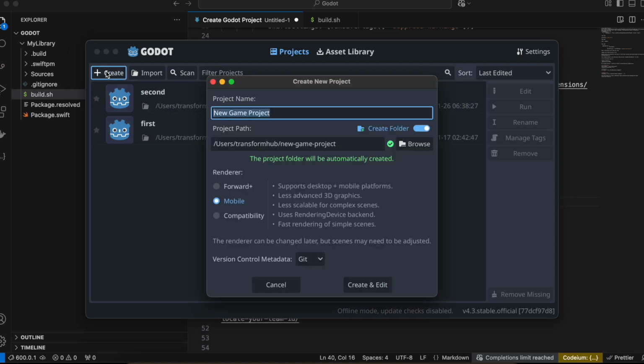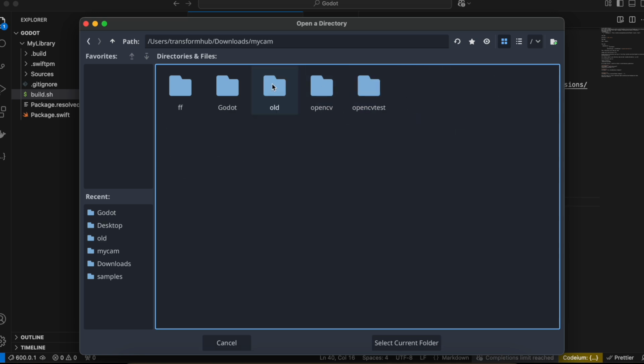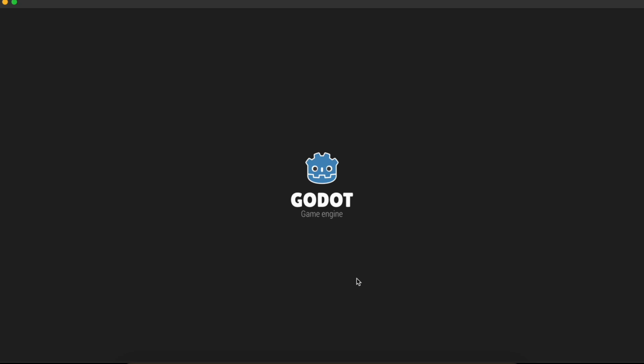So I'll just click on this create button. I will browse to my Godot folder which I have created. I'll select the current folder. I'll just name it as my Godot project. Feel free to name it whatever you feel like. And I'll just click on create and edit. So let's just wait for this to finish.